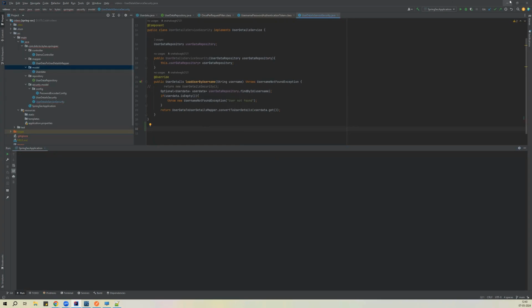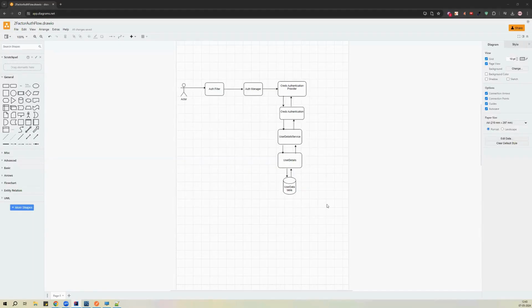So in this video we'll see this whole flow. Firstly, whenever a request comes, we will create our own authentication filter which will have its own logic to filter the request and then send it to Authentication Manager. Authentication Manager will decide which authentication provider to call. In this case it will be credentials authentication provider.